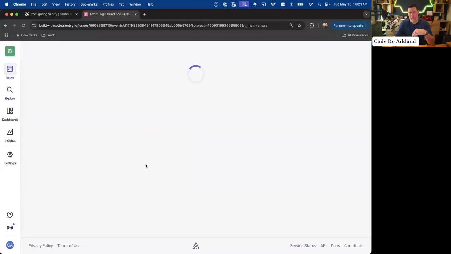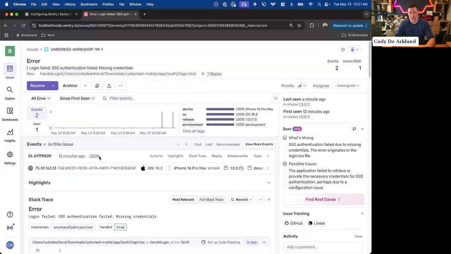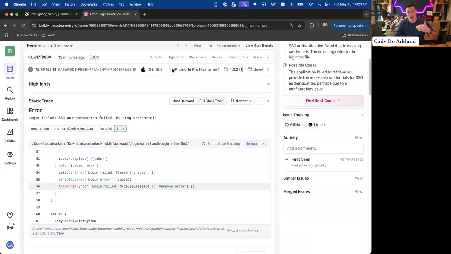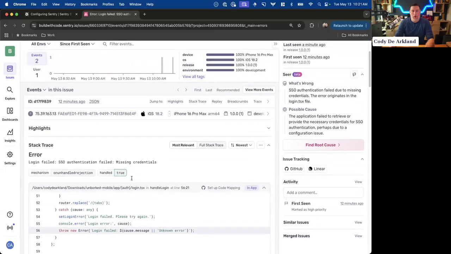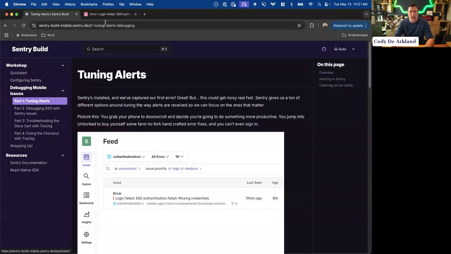And if I click into this, it'll take us into the actual application where we can see the replay itself, or we can see the whole issue itself. And so now we're in our issue. We're about to cruise forward into the actual debugging.